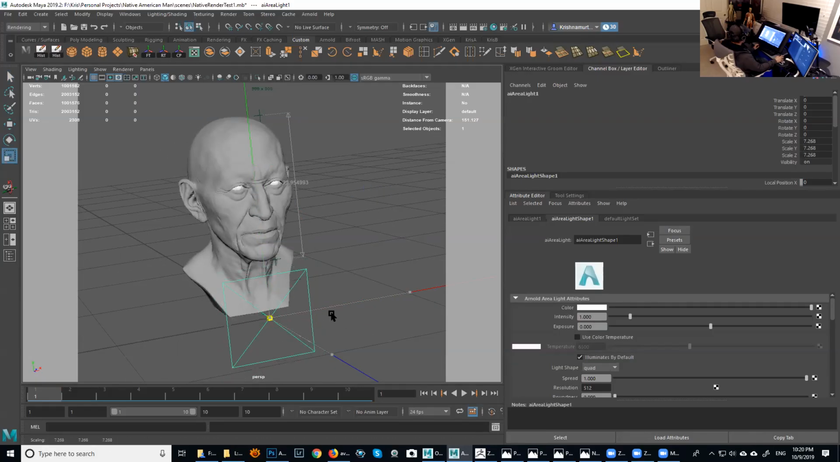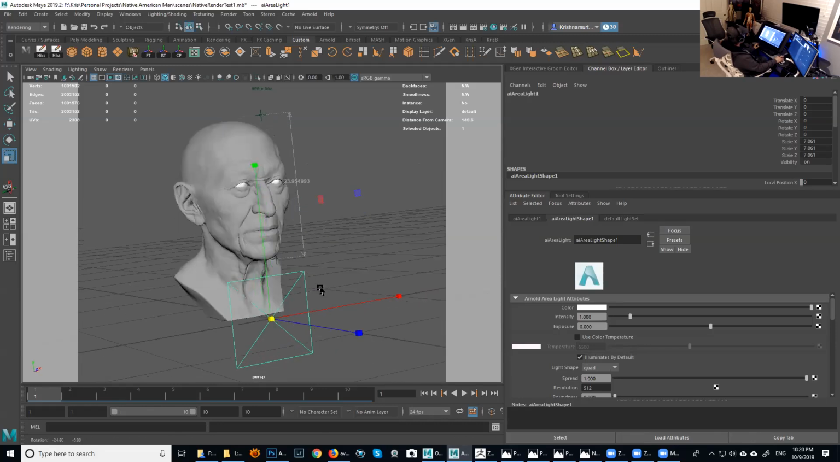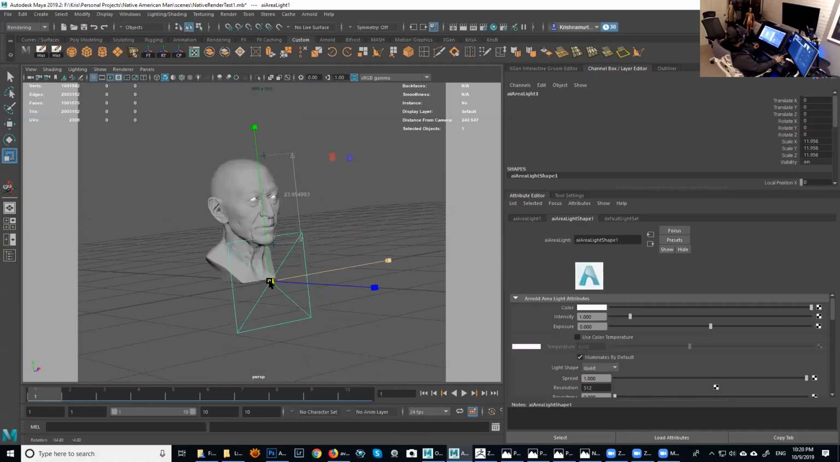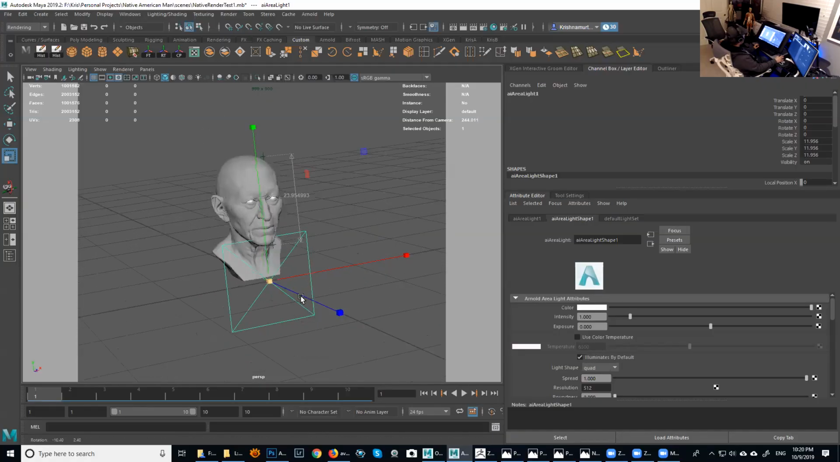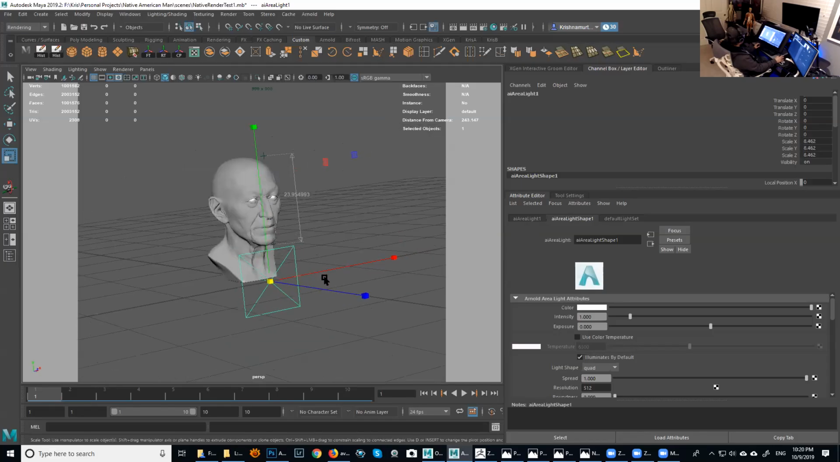And because we are working in world scale, if you have experience with photography, for example, and you have soft boxes around, you can even measure, so I can see, okay, it's like a 2-foot soft box. You can scale accordingly if you want. In our case here, I'm gonna just keep it kind of small.